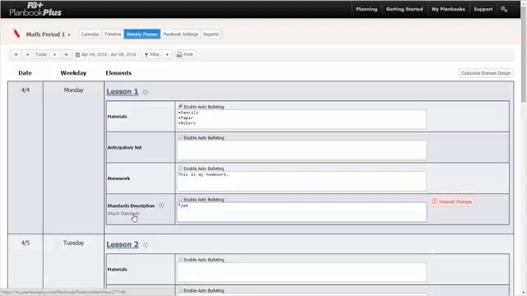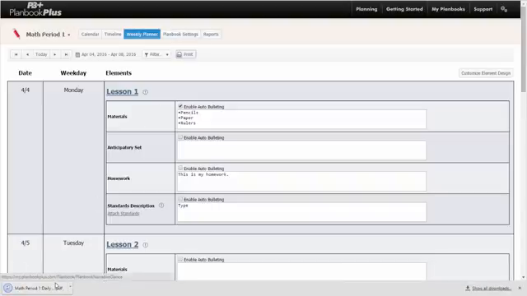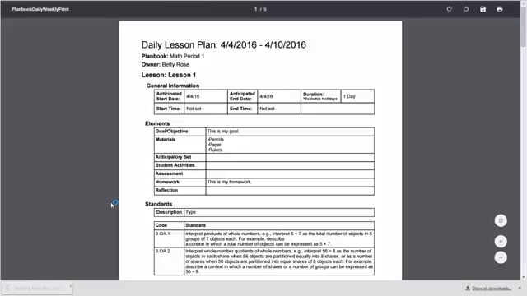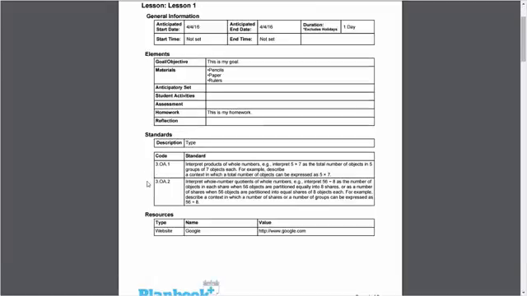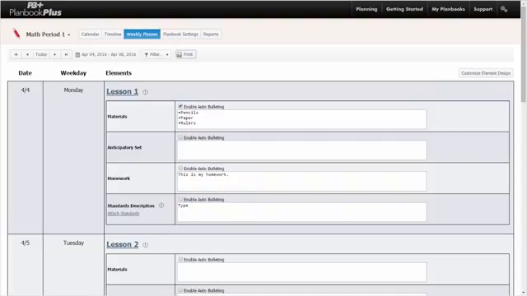The last feature I would like to discuss on this page is the Print to PDF button. This button will take all your lesson plans for the week that you're in and put them in a PDF file, which could be printed or emailed. You can use these for substitute teachers or administrators. These can also be accessed by visiting the Reports page.